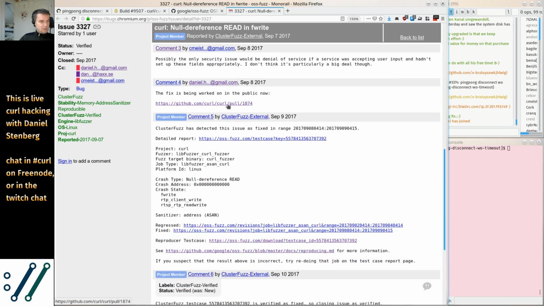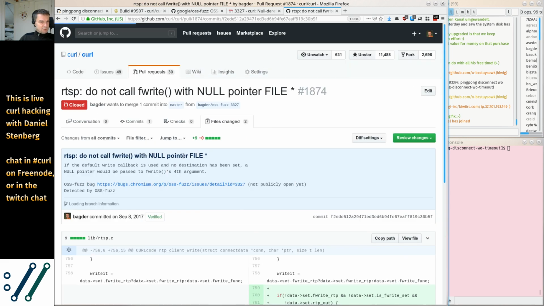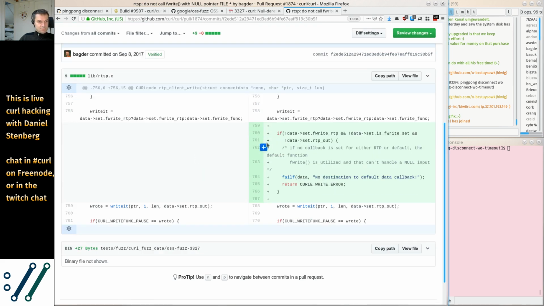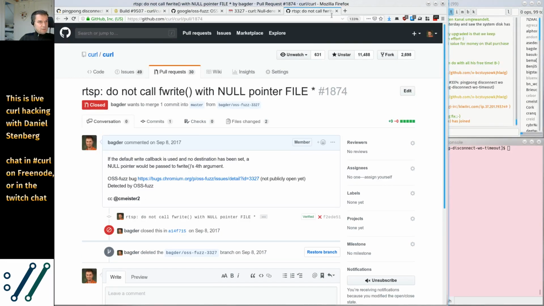Right. So I created this pull request based on that fuzzing report, and then the patch looked like this. Right, it would call a null function pointer for some specific setup that doesn't really happen that often in the real world, I think. So that was a while ago, September 2017, well, a little over a year ago.